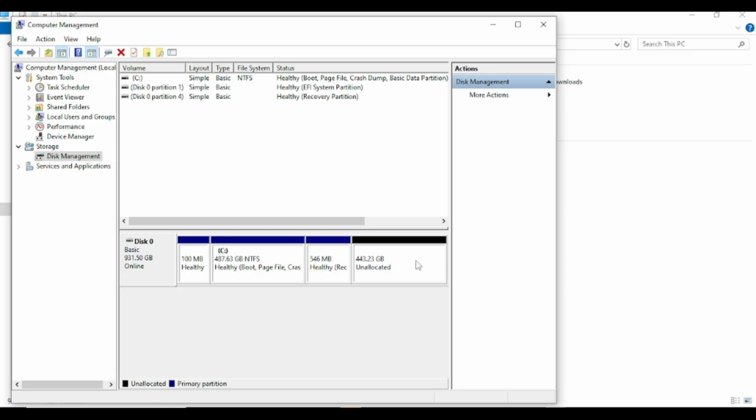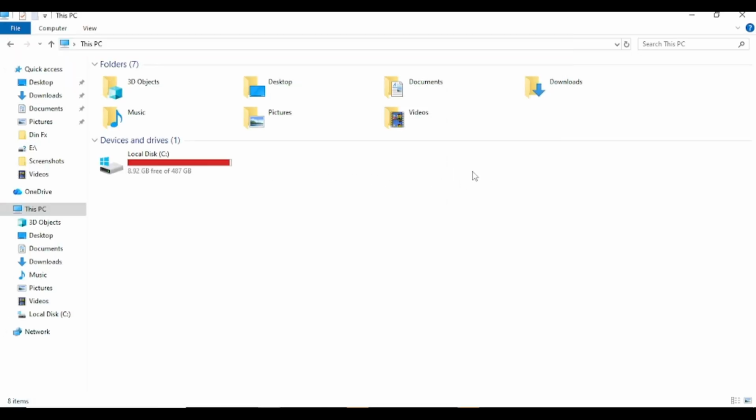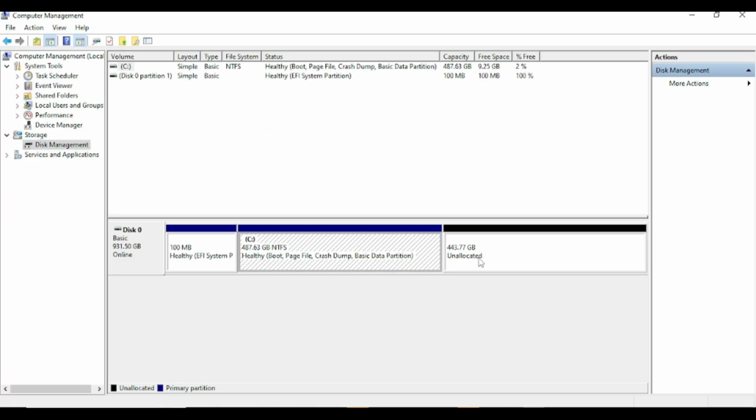But we have all this space. We have almost 443 gigabytes of unallocated space. So we've deleted our partition. If you go back to our local disk C, it is still full. So what we want to do is take this partition which is unallocated and combine it with this drive C, so our drive C will have enough space.